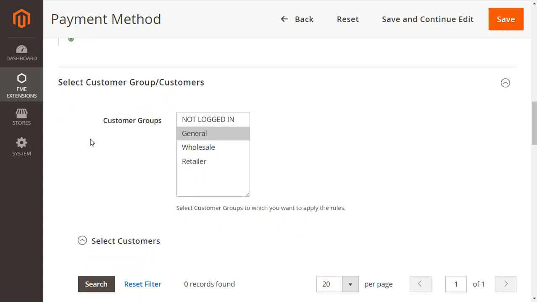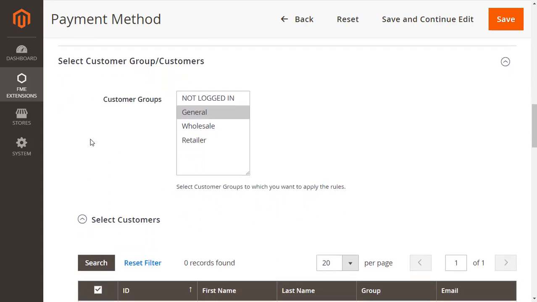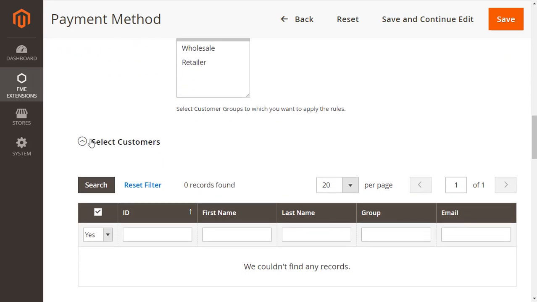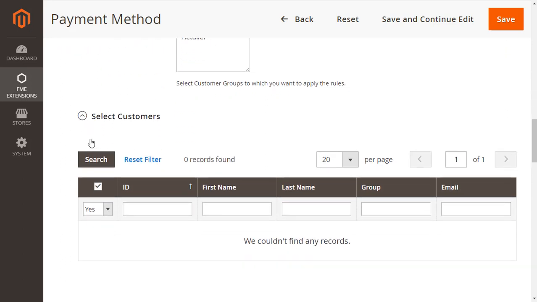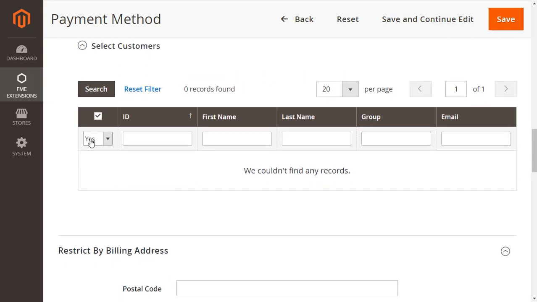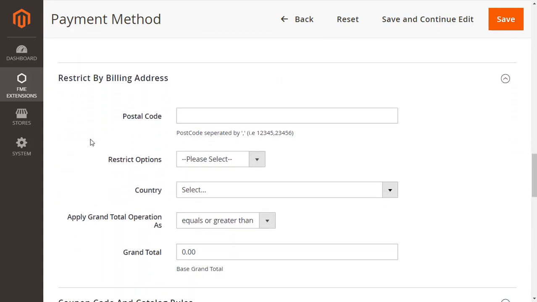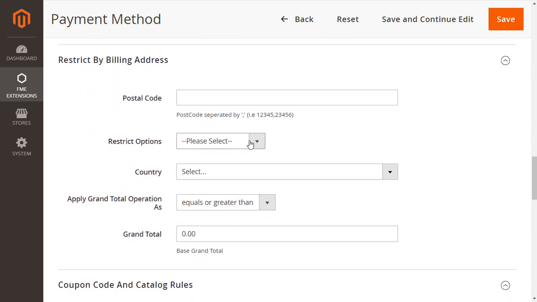Now, on the next step, you can select the customer groups on which this rule is to be applied. You can also restrict payment methods by selecting individual customers on your site. Now, the extension allows you to restrict payment methods by billing address. Provide the address information and specify the amount on which the restriction will be applied.